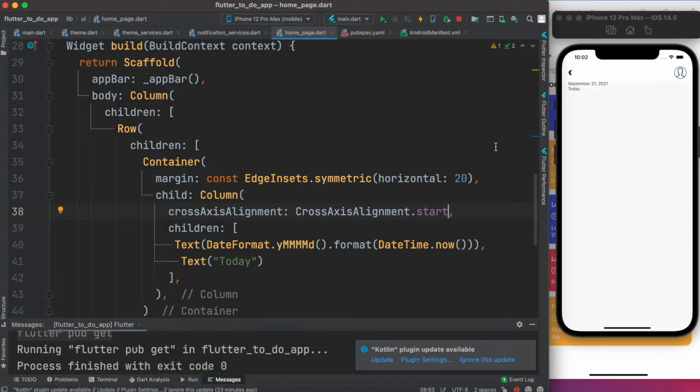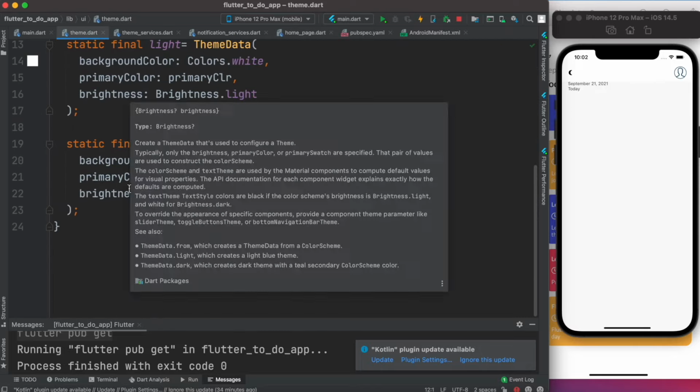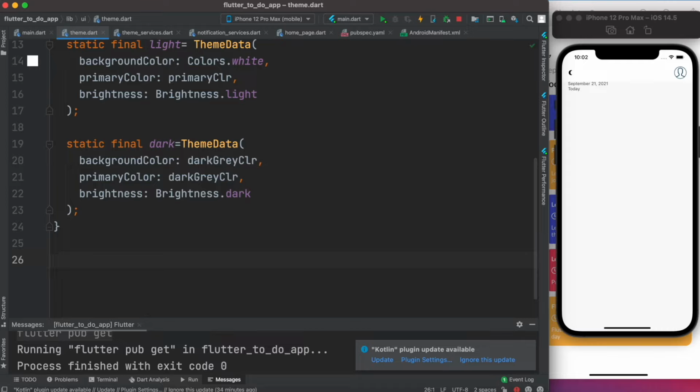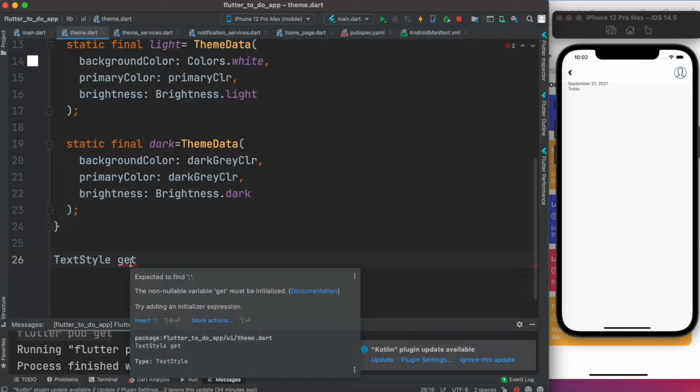Perfect. Okay, now this is so far working, but as you see, this is too small and tiny, so that's not what we want. So we can change this, but we can define this extra style in our theme over here. We'll define a function, a getter function. This function will return text style, and we'll use the Flutter get keyword. Get keyword means get me something, return me something.